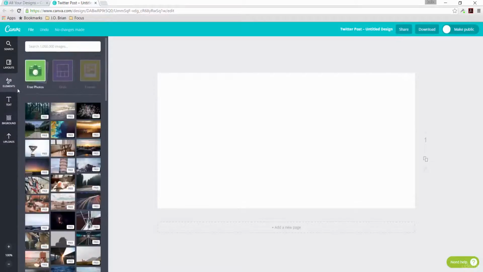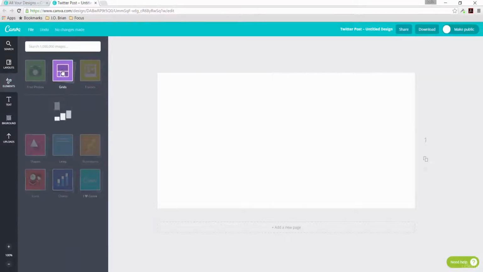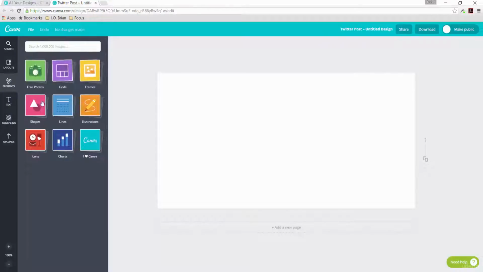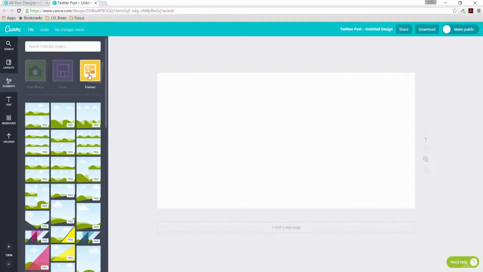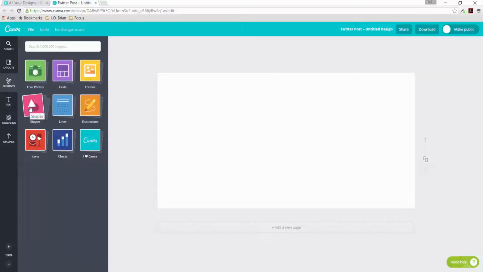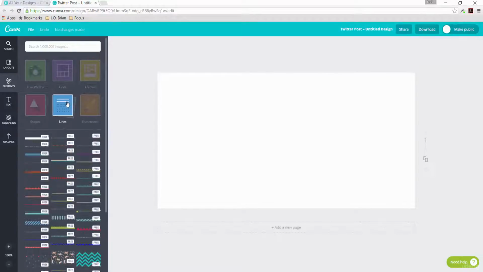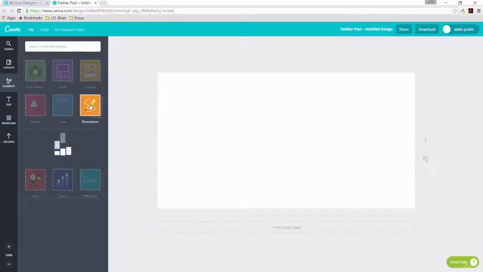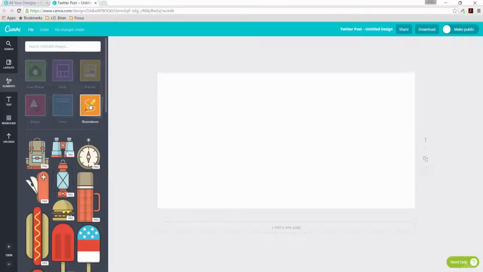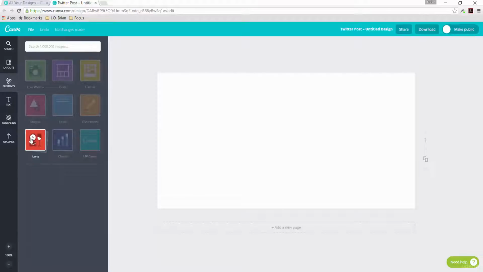We can also look at grids, frames, and many of these are free. Shapes, lines, we can add borders, illustrations, icons.